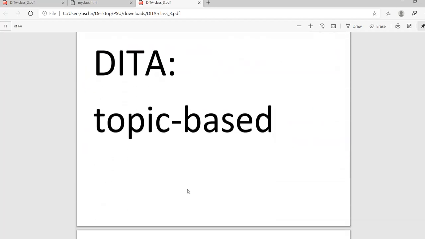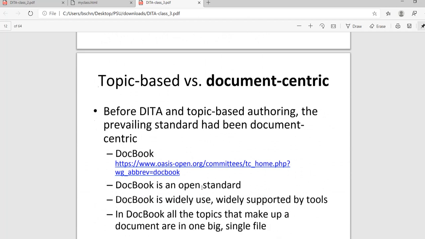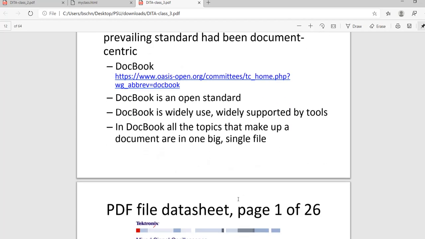So what about this topic-based? What are we talking about there? Topic-based is sort of like the next evolution from document-centric. Before DITA and topic-based authoring, the prevailing standard had been document-centric. A really good example of an open standard that supported document-centric was DocBook. DocBook is an open standard. It's widely used and widely supported by tools. In DocBook, all the topics make up a single document that is in one big single file.